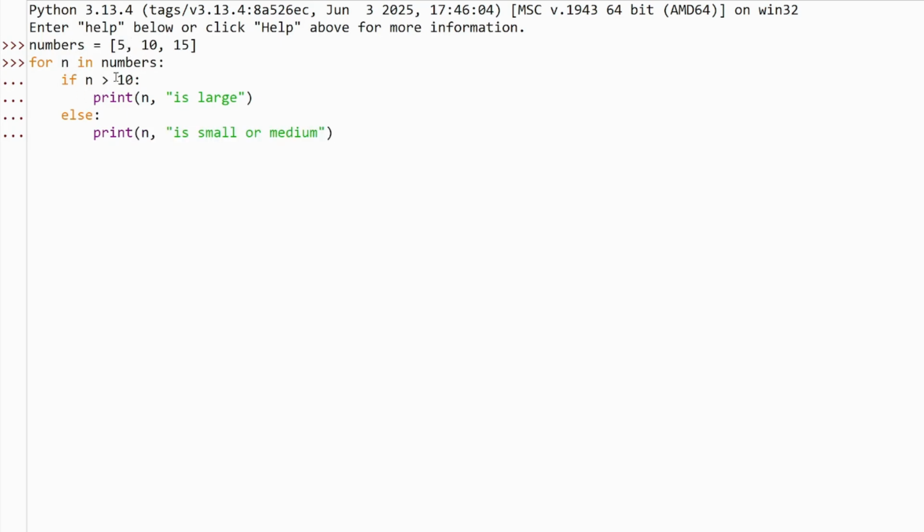Now what does it do? Numbers, I have declared 3 numbers, that is a list. Then for n in numbers it will iterate here 5, 10, 15, and if n is greater than 10, it prints n is large, otherwise n is small or medium should be printed. Okay, let us see. First iterated 5, n is small or medium is correctly printed, and 10, n is small or medium correctly printed, because n should be greater than 10, not equal. It should be 11, 12 onwards. So 15 is large, so it is printed large.